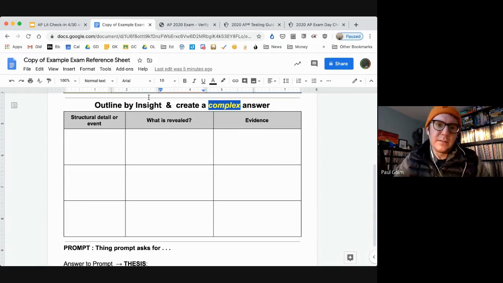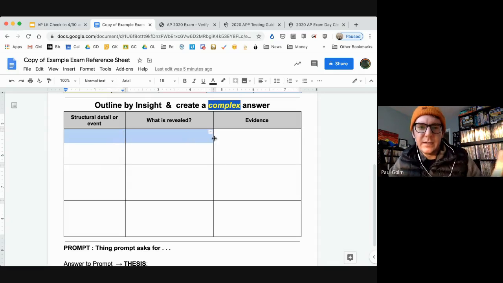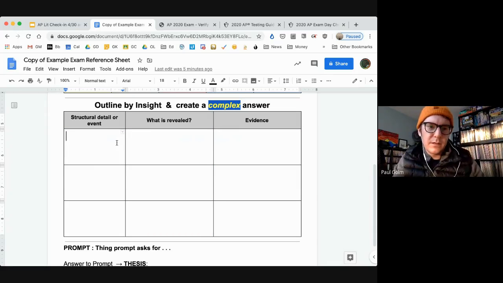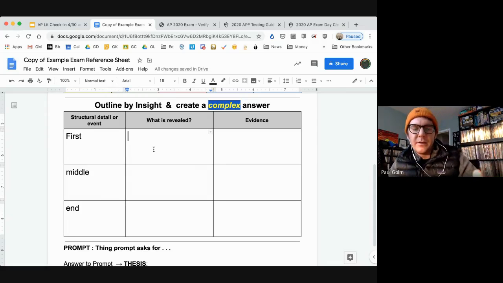And when you're thinking about a passage, try to think about it in sections, right? So what are the 3 sections? This is making me think about structural details that indicate shifts or events. So the first, middle, and end. So think about those 3 parts and then talk about how those work to reveal meaning that you might need to analyze.